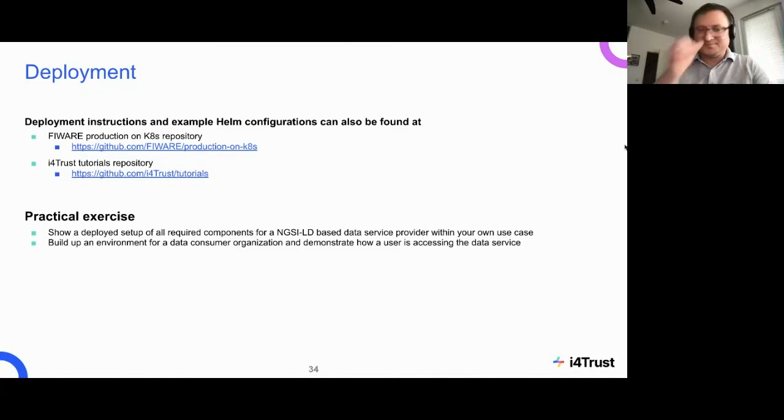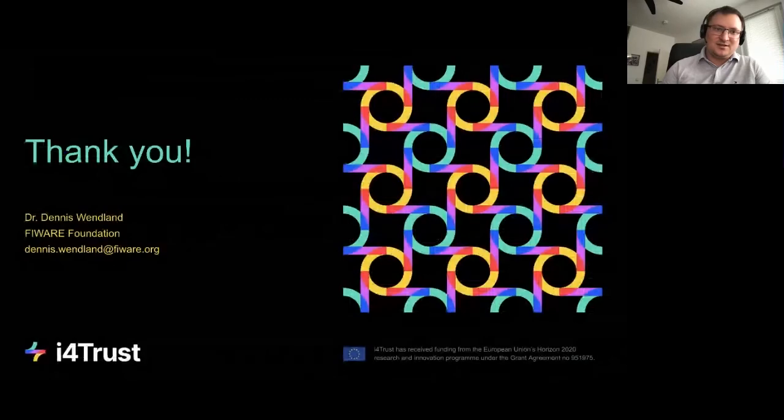Okay, and then for the practical exercise, as also said by Rajiv before, what we would like to see is the deployed setup of all these required components for an NGSI-LD-based data service provider within your own use case you might define, and also to build up some kind of environment for a data consuming organization and demonstrate then how users access the service after such an organization acquired access to such a service provider.